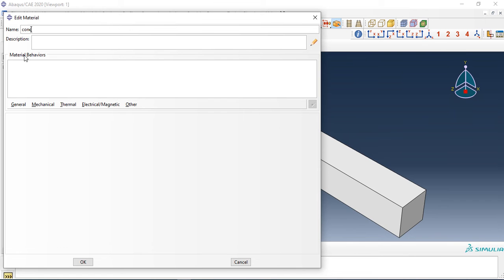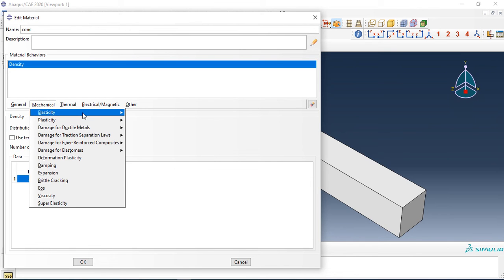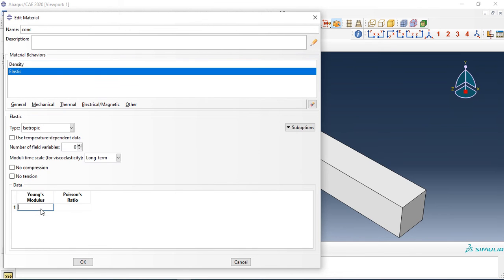Thus, my concrete material density is 2.55E-9. And of course, elasticity should be defined. For example, 25,000 megapascals and 0.24 Poisson's ratio.